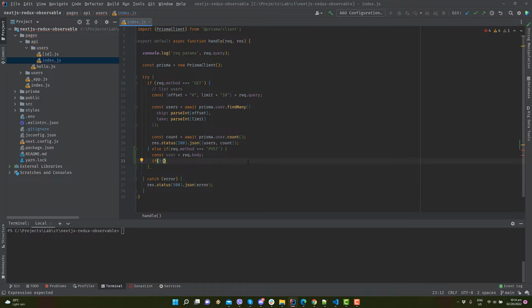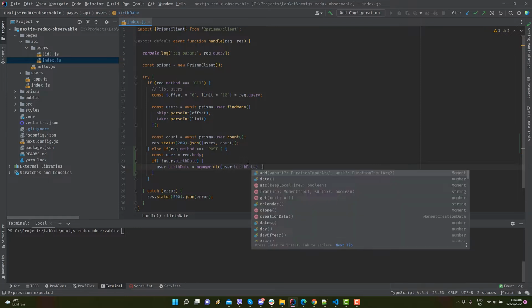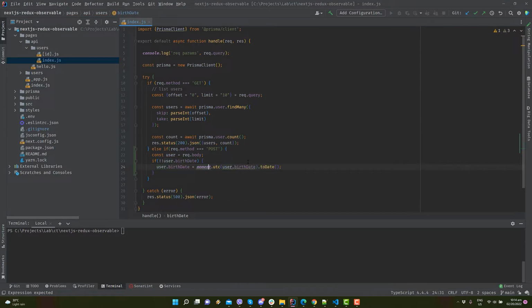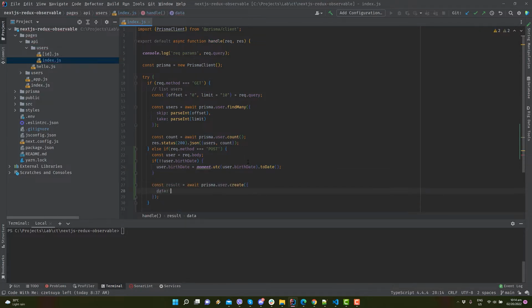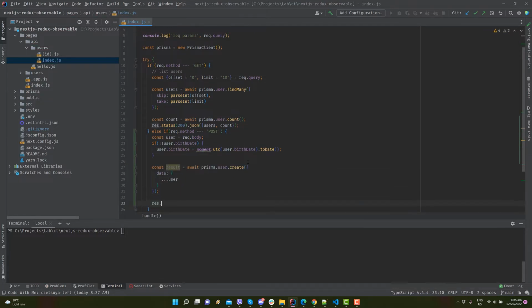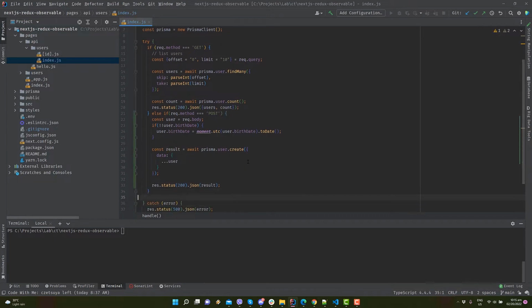Let's check if the birth date is not empty. Convert it to UTC and call the toDate function. Make sure to import the moment library. Let's create the user using Prisma's client. Return the newly created user in the response as a JSON object and set the status to 200. Add an else statement that will return an invalid method exception with status 405 or method not allowed.